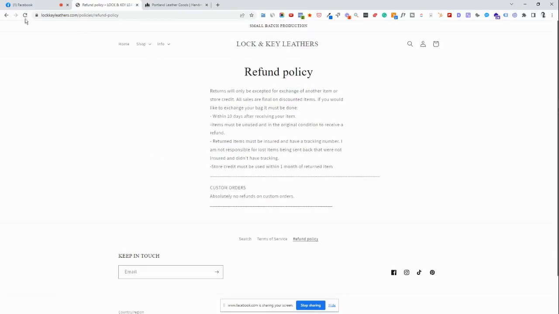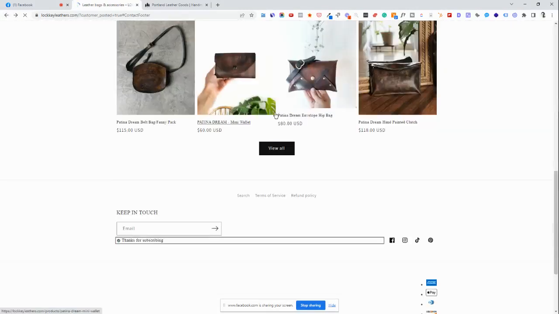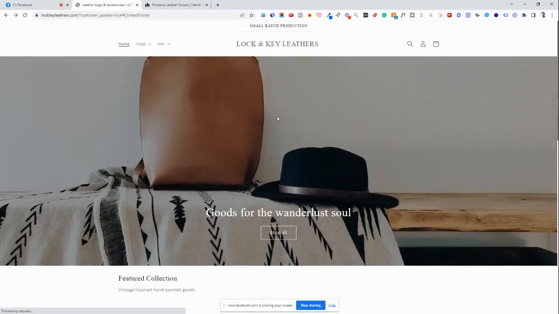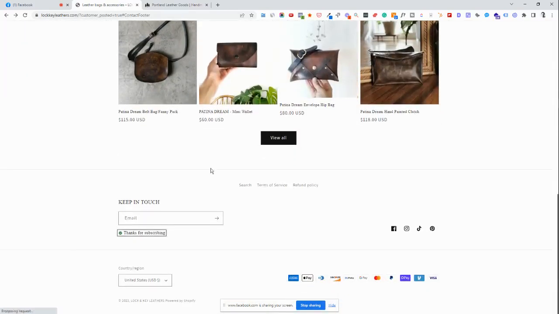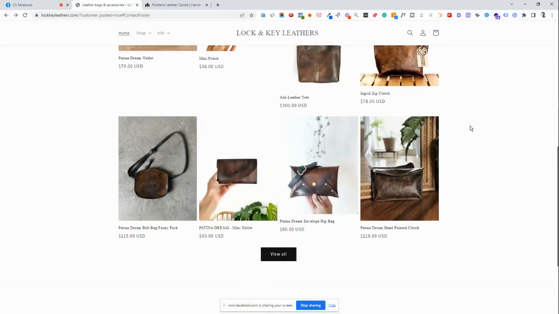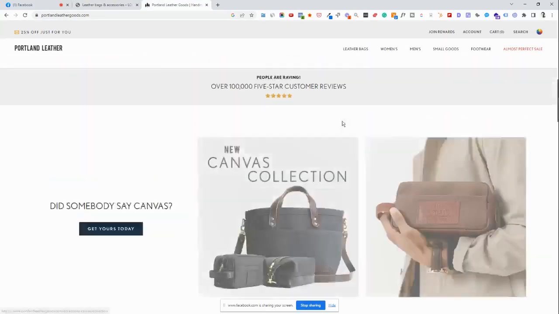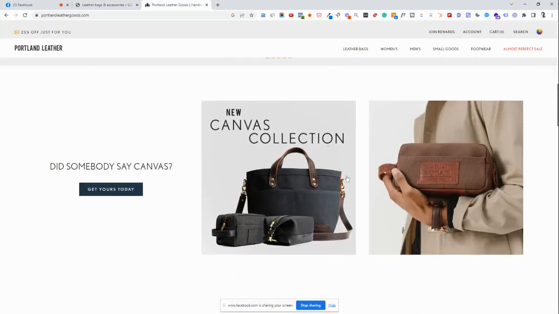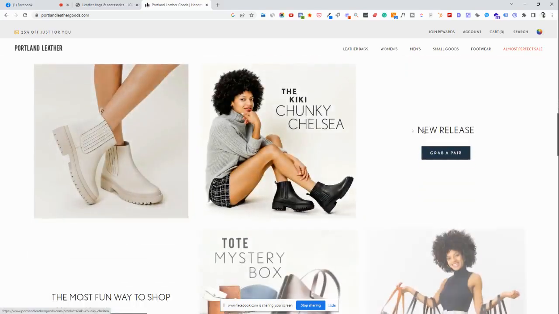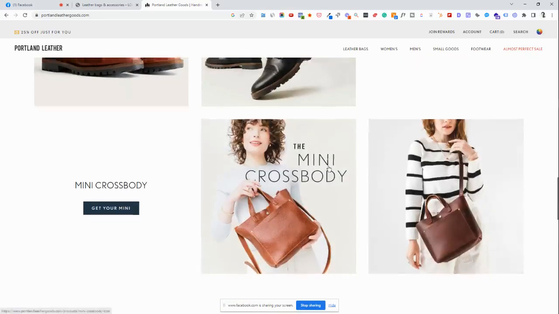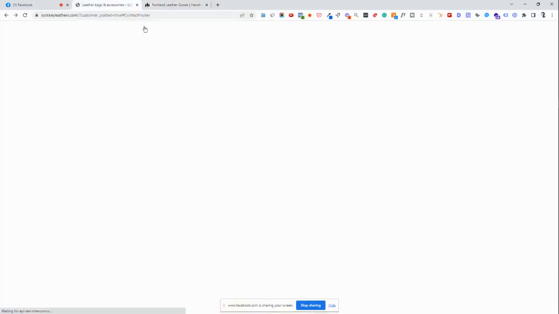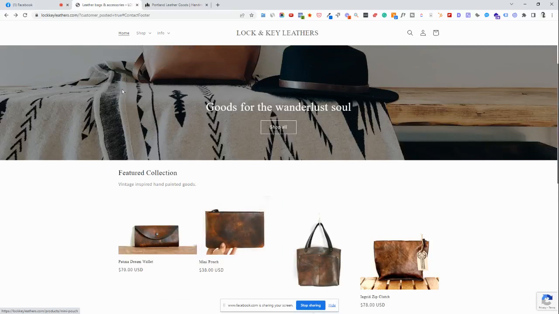And when we keep going back here, a few things that are happening here are obviously some of the changes. You obviously want to include a little bit about your history if you're on the homepage, why you exist. So if you take a look at it here, they're talking about customer reviews. They're talking specifically about canvas bags. They're talking about new releases, most fun ways to shop like mystery bags, men's breaker boot, multiple products. So essentially what they're doing is, first of all, and here's the thing, on your homepage, always display the different categories of products that you're in.